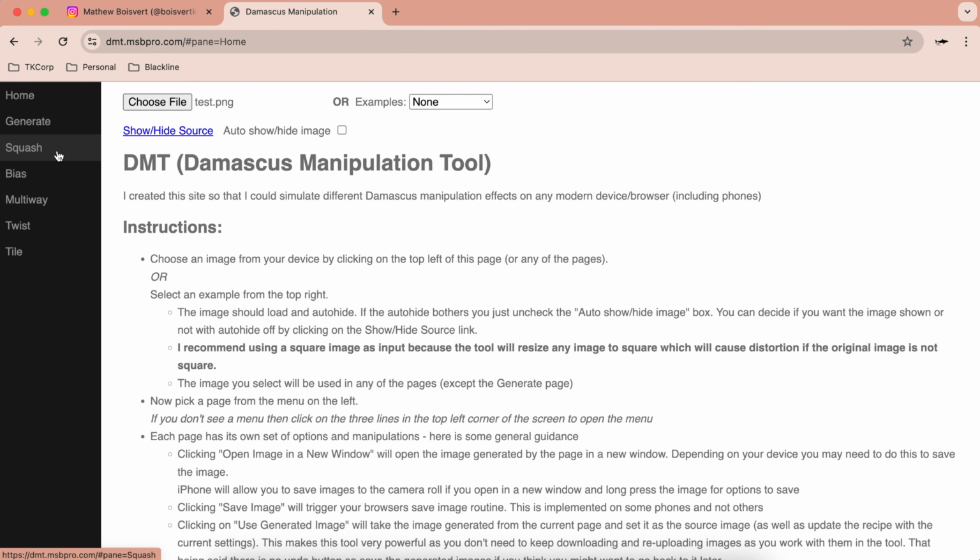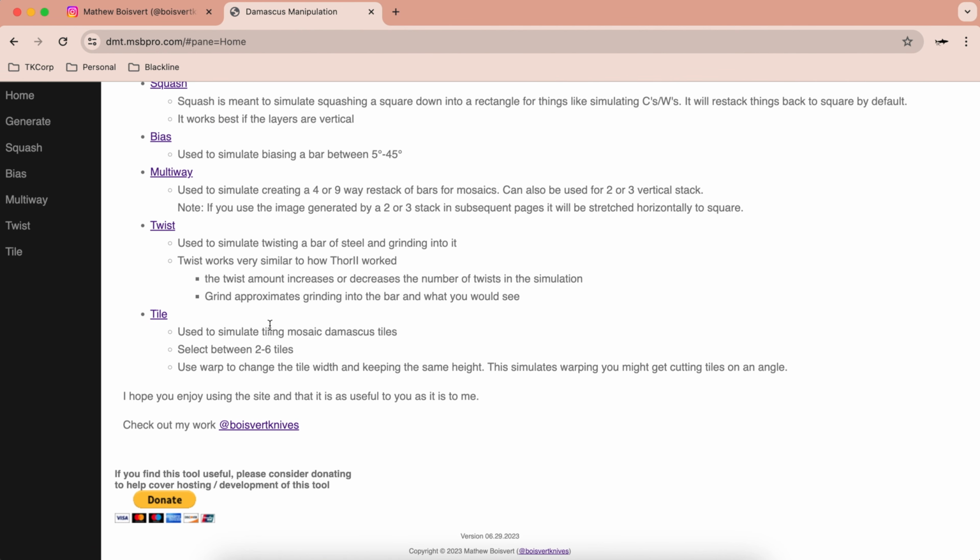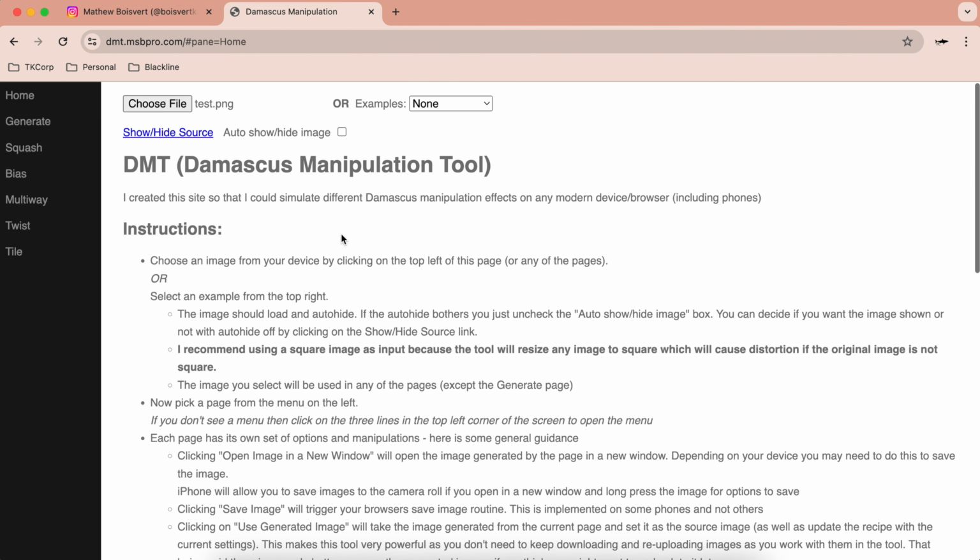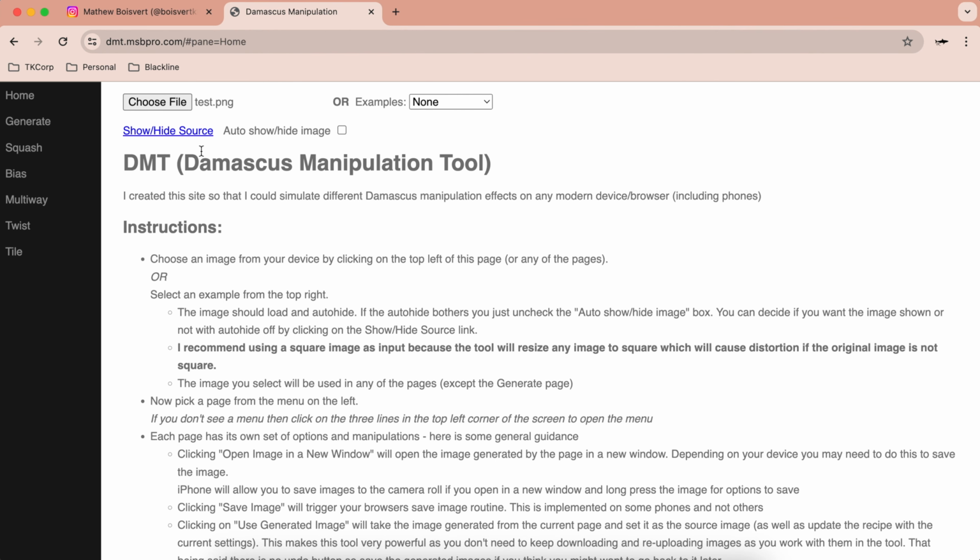So far, I've showed you guys just some of the basics. If you guys are finding this useful, because I think Mathew did an amazing job here, there's a donate button. So go donate him some bucks to have him keep supporting this and just producing this for all of us to use. So big thank you to Mathew for producing this.